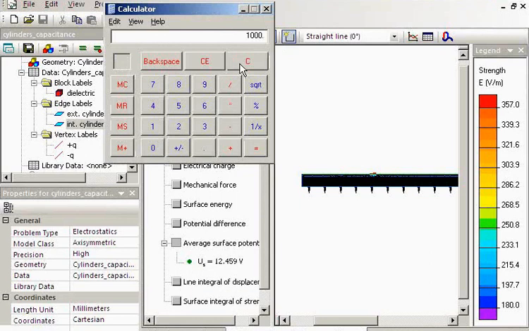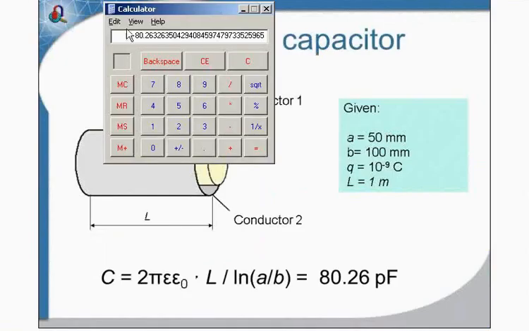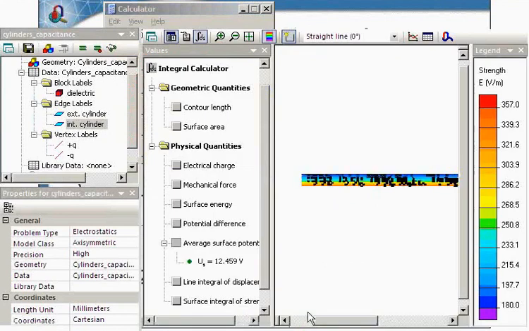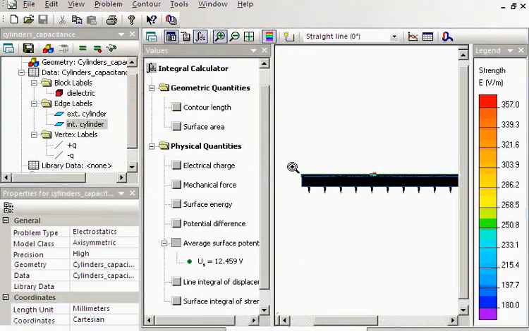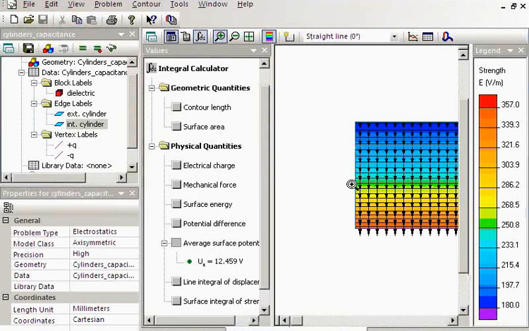1000 picocoulombs divided by 12.459 gives 80.26. Let's compare with the theoretical result. 80.26, the same values, but again it's an ideal capacitor. The field is locked inside the capacitor. There is no external field here. Let's add the exterior and calculate the capacitance then.